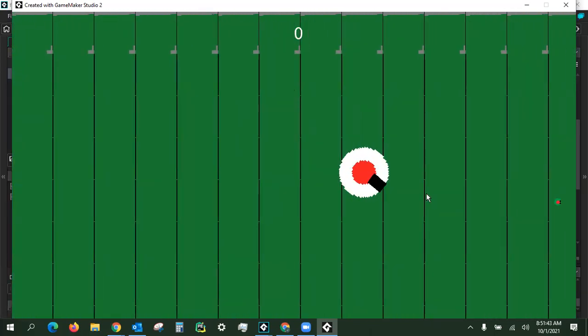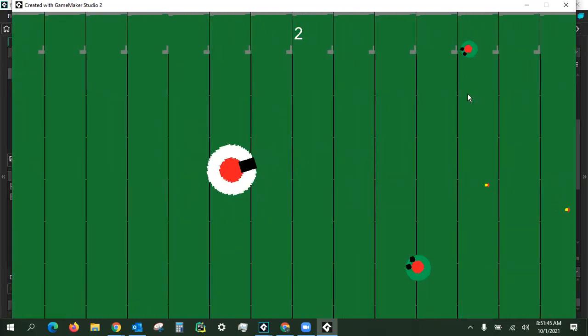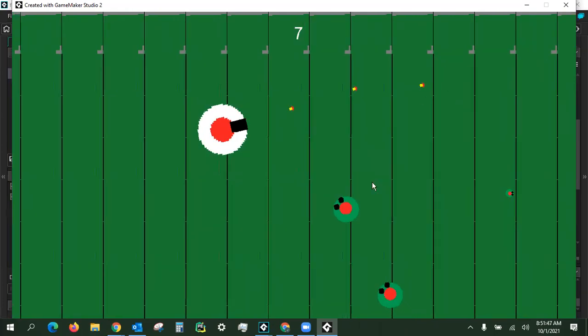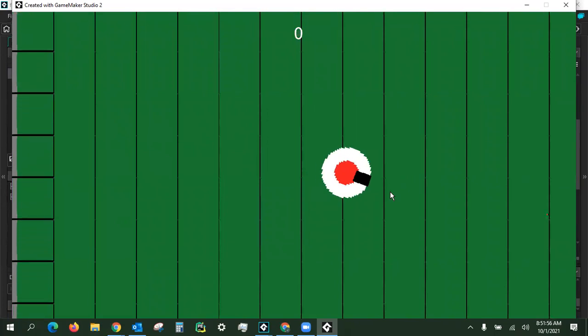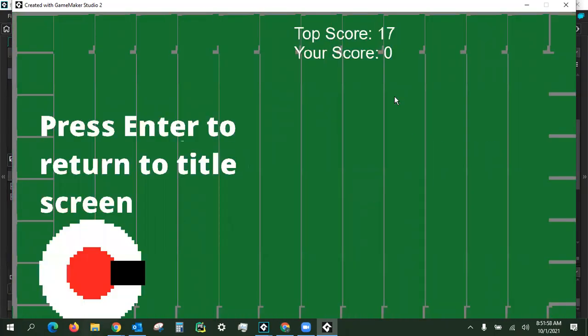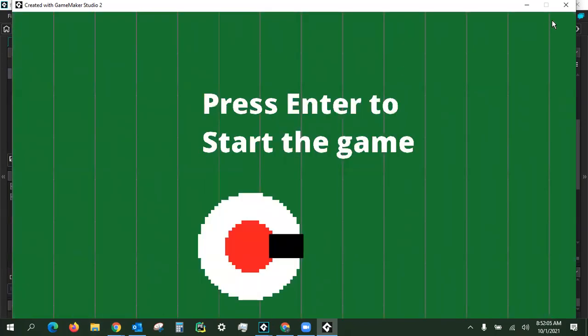Let me try to score higher to show that it updates. See, now it's 17. It updates that. And then, of course, if we were to lose immediately, your score is 0. The top score is still our previous top score. So we've got that going.